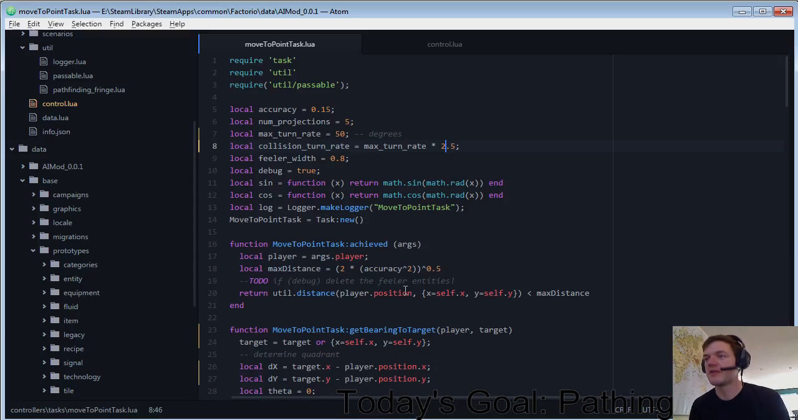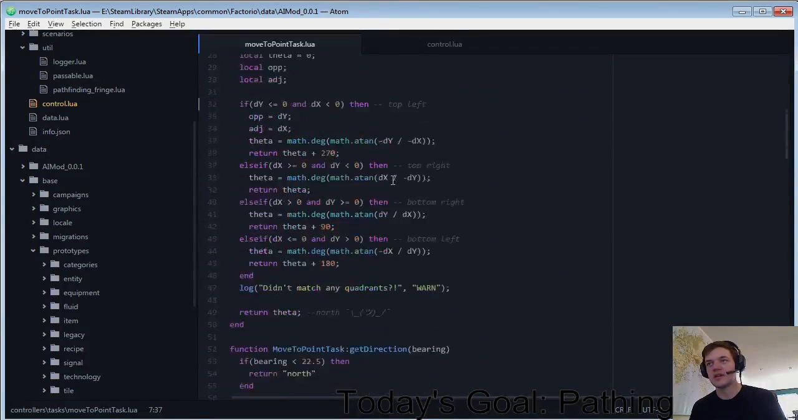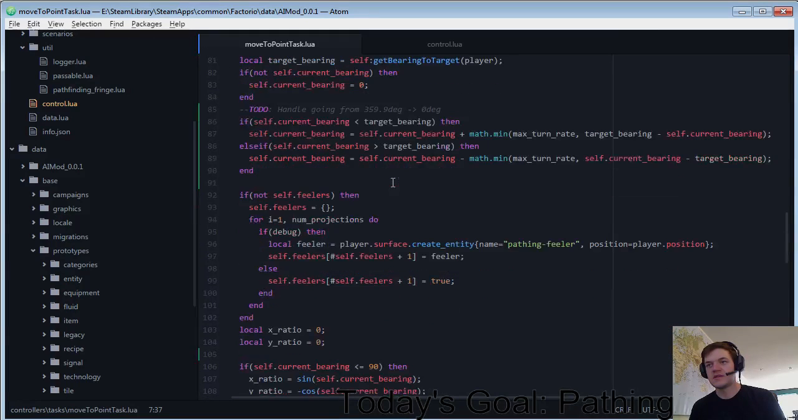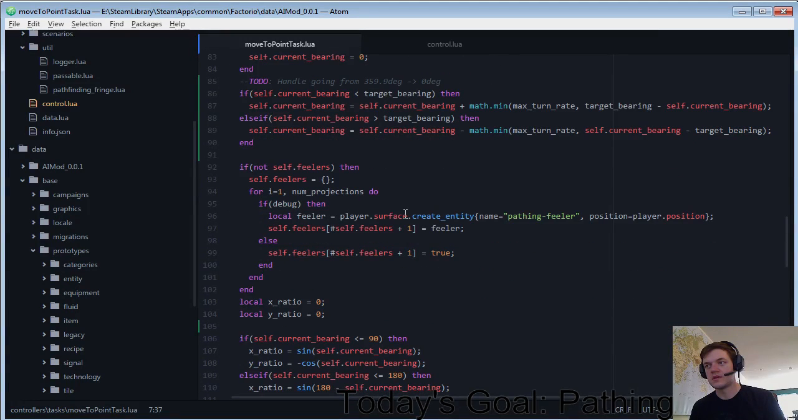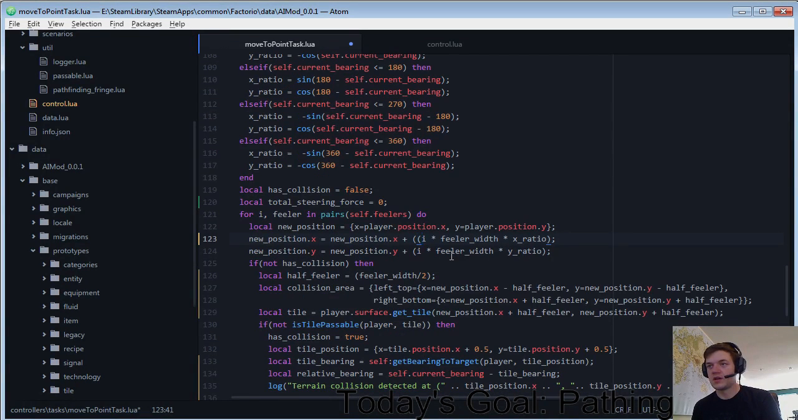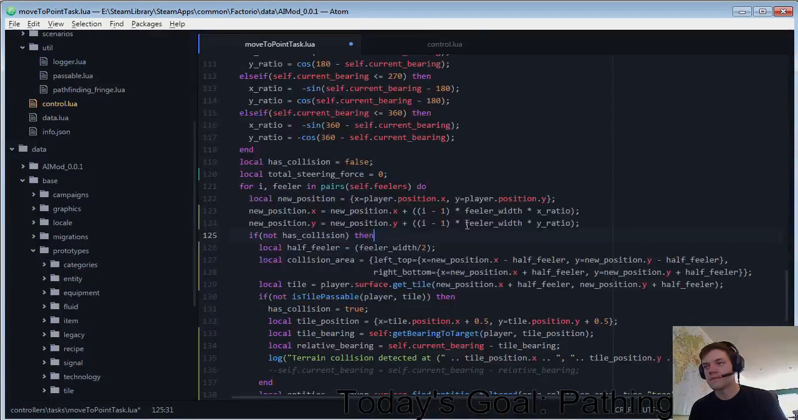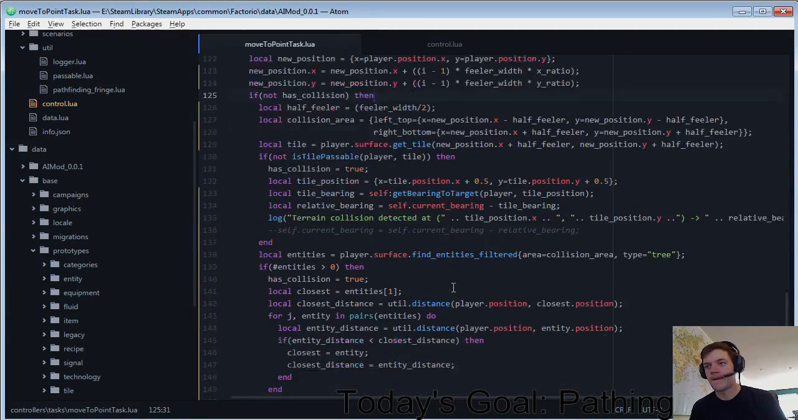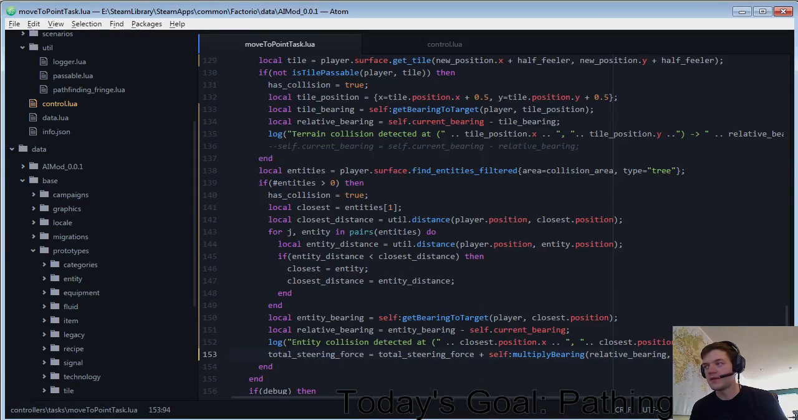Alright, well let's add one more feeler right on my body. So num projections will make that 6 so that we have an extra one. And then on the feelers, you create it. This is going to be I-1. And then here we're going to be sending 0, which is going to be 1/0.